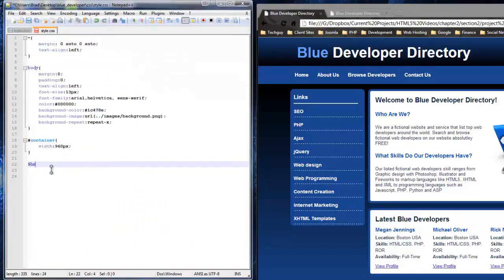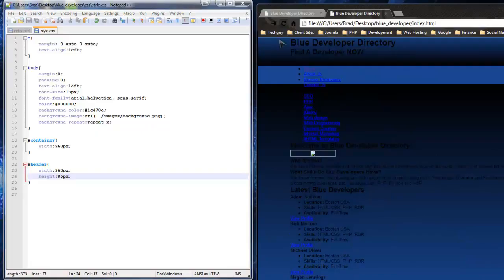That was also an ID, so we want to do, whoop, we don't want to do that. So the header, we're going to do the same width of 960 pixels, and the height we're going to do at 85 pixels. You can save that, reload, and there's not much difference. You can't really tell anything yet.